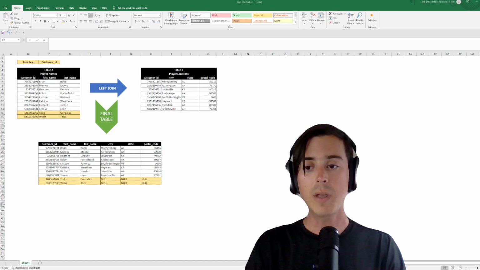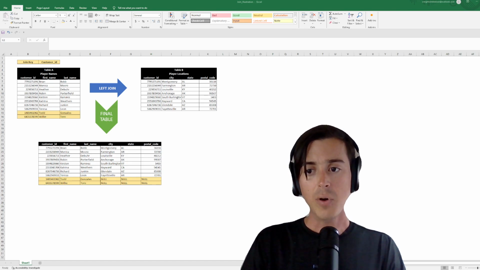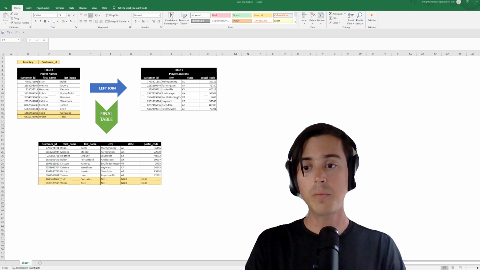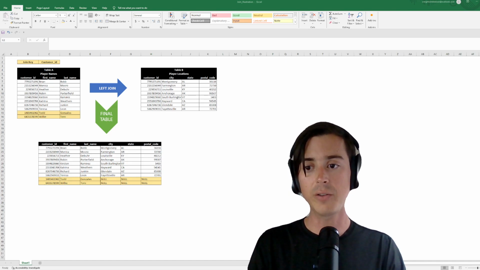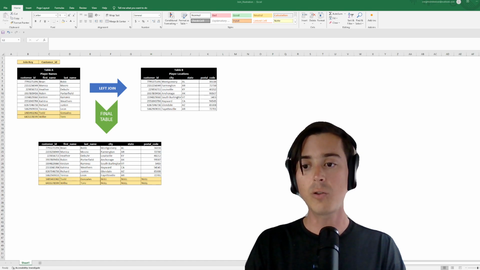In this example, we have two tables: player names, which is table A, and player locations, which is table B. What we want to do is create a final table that has both customer names and customer locations. So the final table should have first name, last name, city, state, and postal code. We're going to be doing a left join from table A to table B to create this final table, and we're going to be doing it on the join key condition of customer ID.